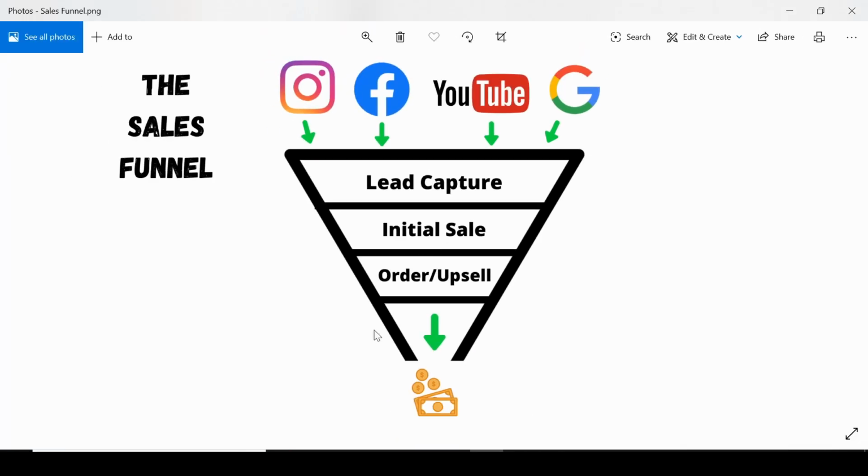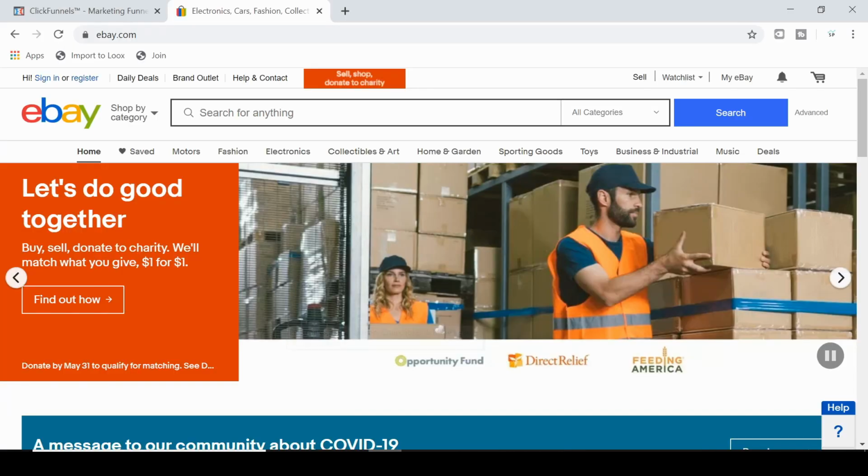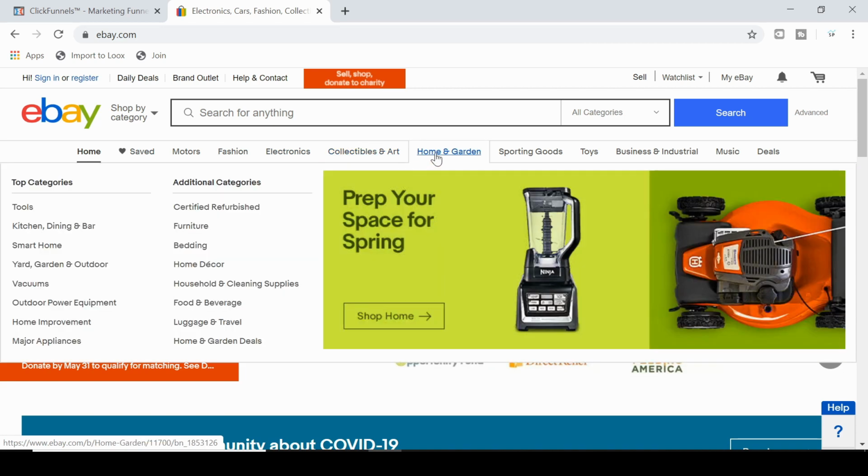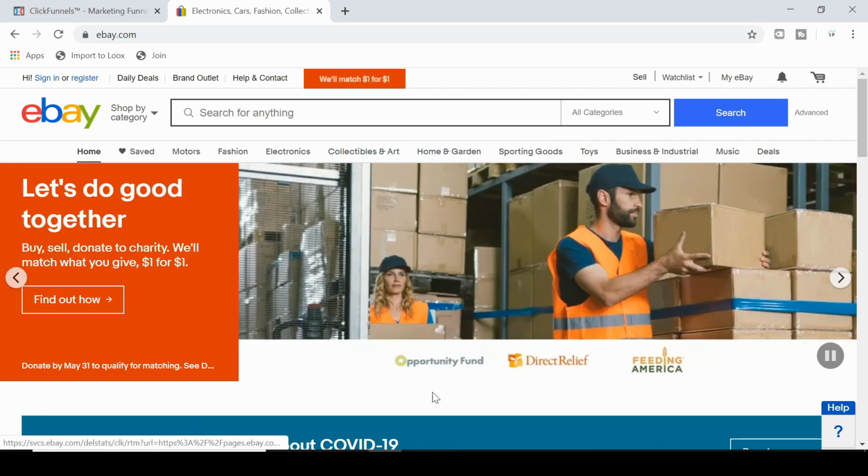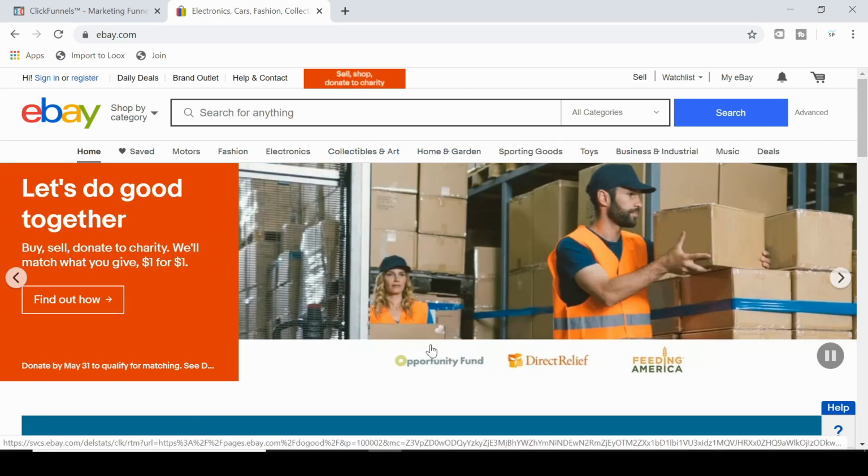Now, the advantage of a funnel compared to a traditional website as well is that when you get to a traditional website, using eBay here as an example, you get to the homepage and there's a million different menus, tabs, buttons that want you to do a million different things.